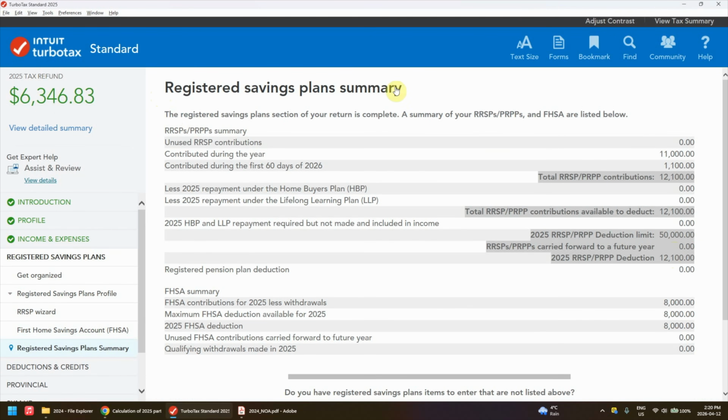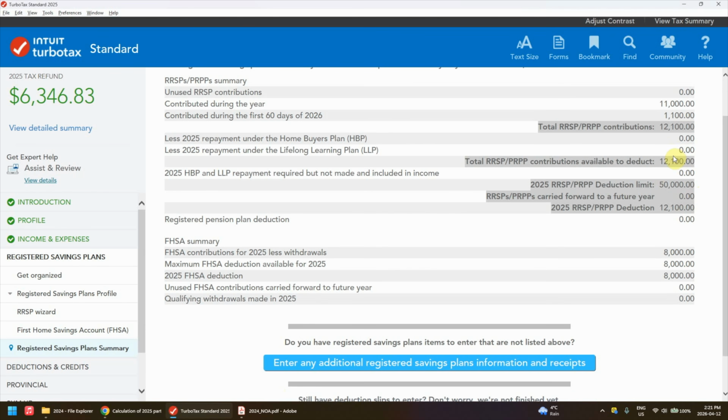Here we have the RRSP Summary. This right here is why I'm getting such a large tax refund. For the RRSP, I contributed $11,000 last year plus $1,100 for the first 60 days of this year for a total RRSP contribution of $12,000. I'm not carrying forward, I'm claiming the full deduction. Now we combine that with the FHSA. I contributed and I'm deducting the full $8,000 this year. So in total, I'm claiming $20,000 worth of deductions. That's why I have such a large tax refund.